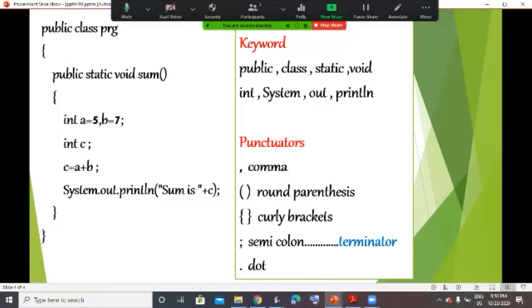Now you can see it is also called a terminator because where the semicolon comes, it means that the statement has finished over there. Anything you write after it will not be executed. So you can see after initializing A and B variables, I am putting a semicolon. After declaring variable C, I am putting a semicolon again over here. When initializing C with the value, assigning C the value of A plus B, I am using a semicolon.